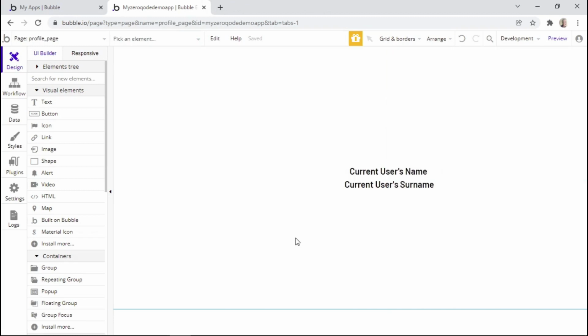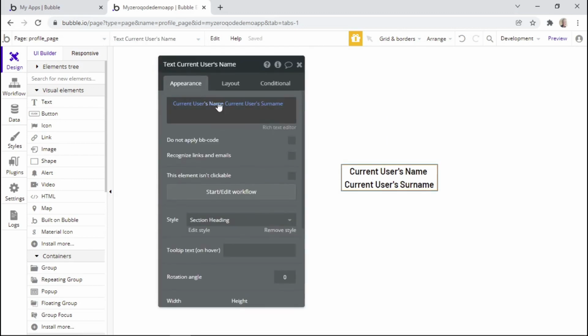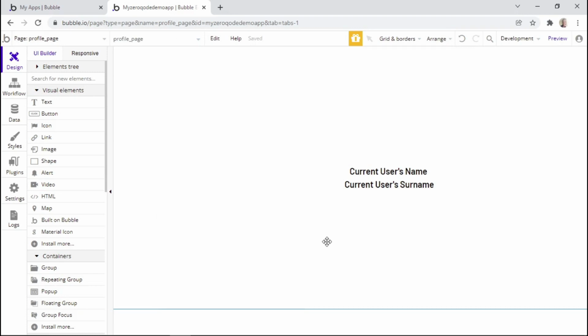So I'm currently in a new page which I have named profile page. And in the center, I have placed a text element that basically contains both the name and the surname of the current user. And this means that this text element will show the information that's received from the database of the current user who's logged in. But what if a user is not logged in but tries to access this page? Well, let's click preview to see what happens.